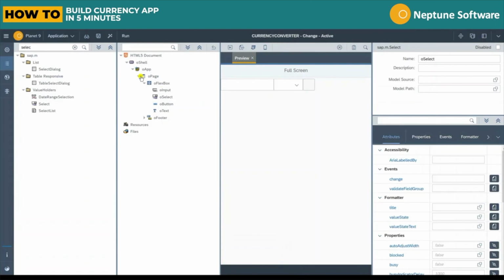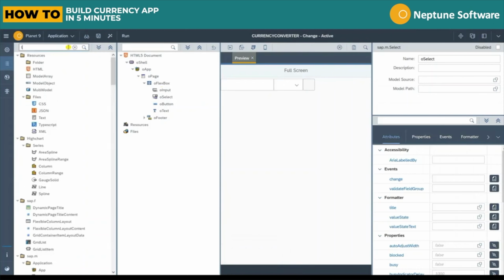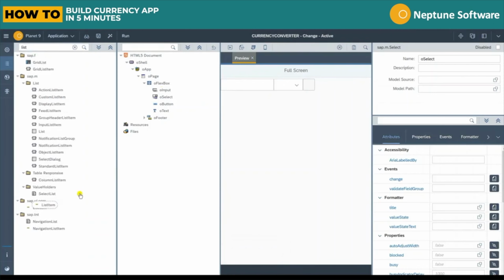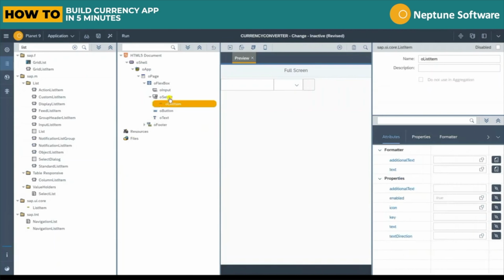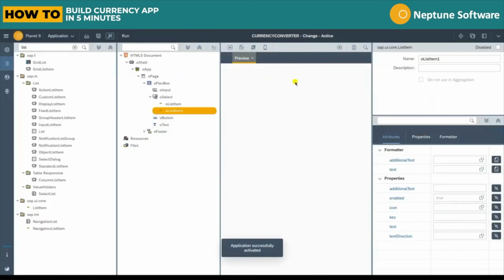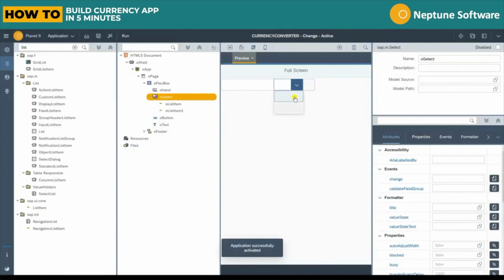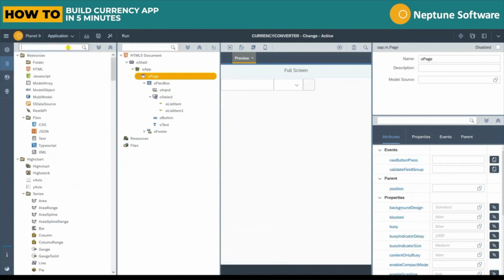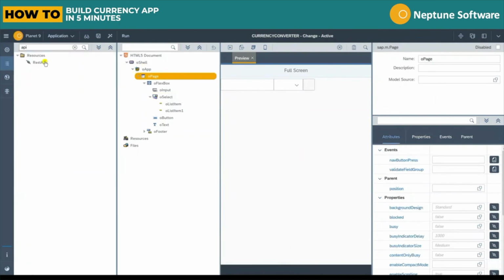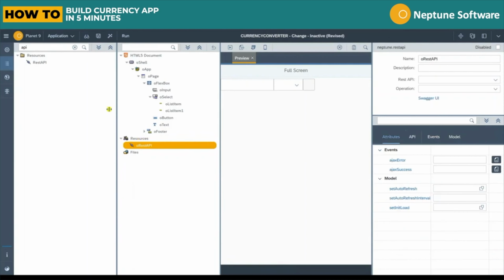You can't see the text as nothing's been configured as a value yet. So in that select box, we're going to put a few list items. And if I activate this, you can see there's 2 empty items in the drop-down box now. Finally, let's add the API connector under resources, as well as the multi-model.